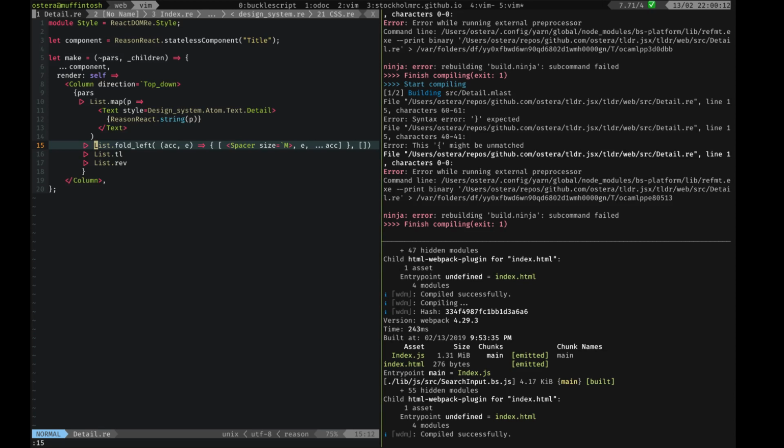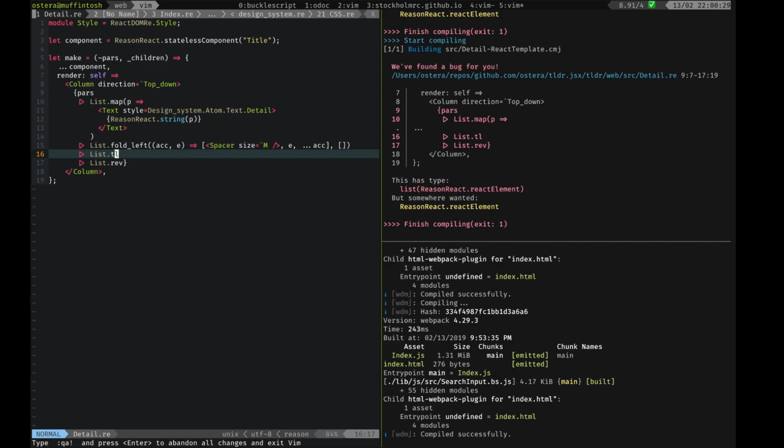Line 15. Fold left takes a function, right? And then it returns a list, and in that list we have, of course. Silly me. There you go. Cool. And now we need to turn this list into an array of list, and then ReasonReact.array.